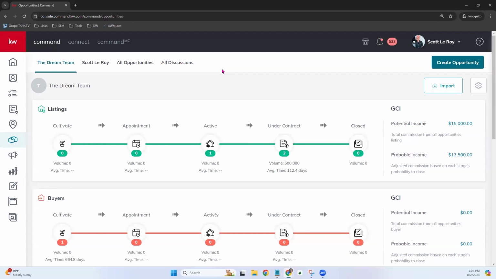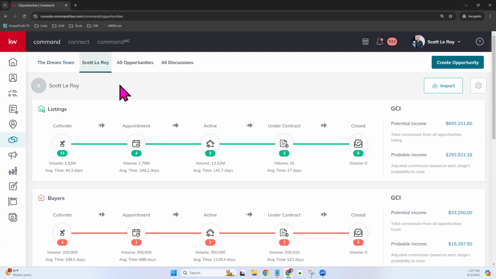I'm going to give you a general overview of this dashboard, and then we'll get into how to create your opportunity and move through the pipeline. If you're on a team, you may see a team tab up here at the top left. I'm going to show today from an individual agent's point of view, a solo agent, so I'm just going to click over onto the individual agent's tab right here. And now you can see our pipelines right here on the dashboard.